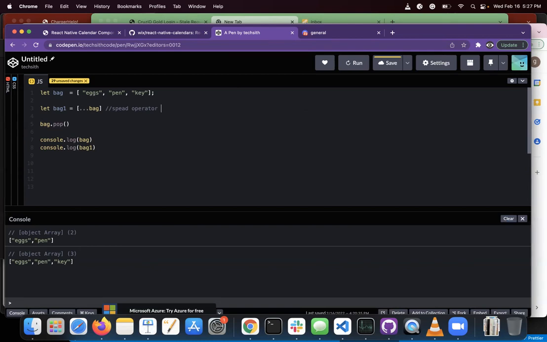There are lots of interesting uses of the spread operator. For example, if I want to merge 2 arrays, this is one use. Let's all try this out. This is an important concept to learn, because there are times when you want to create an actual copy of something and modify it without impacting the original array. Yeah, we can't simply do bag 1 equal to bag. No, that doesn't work.